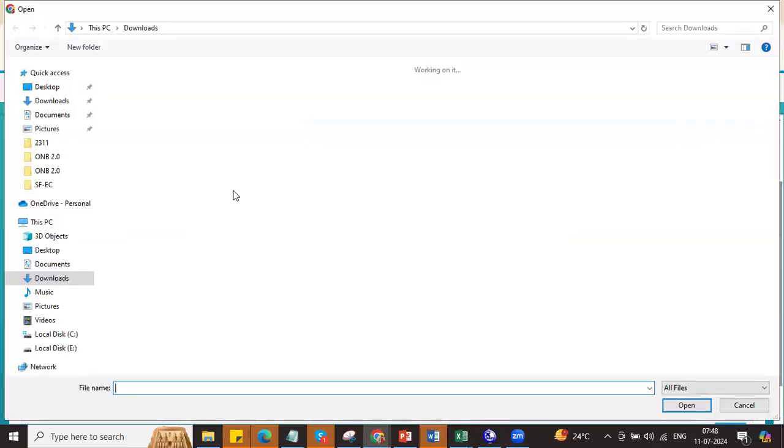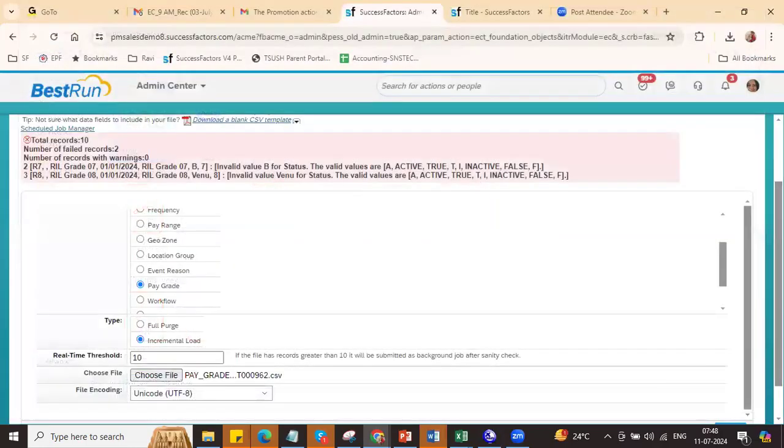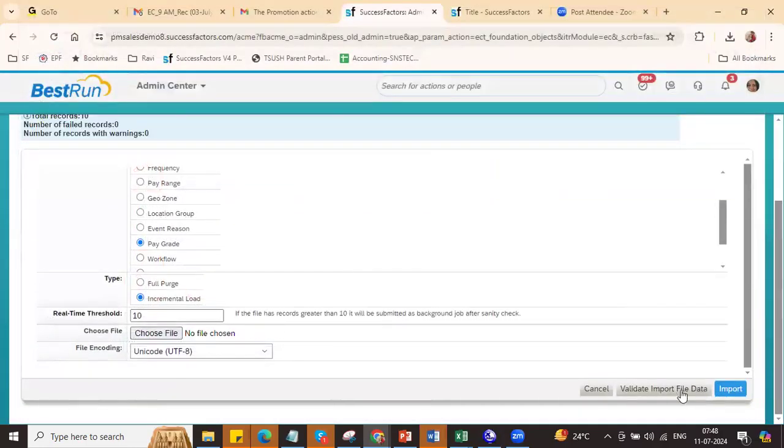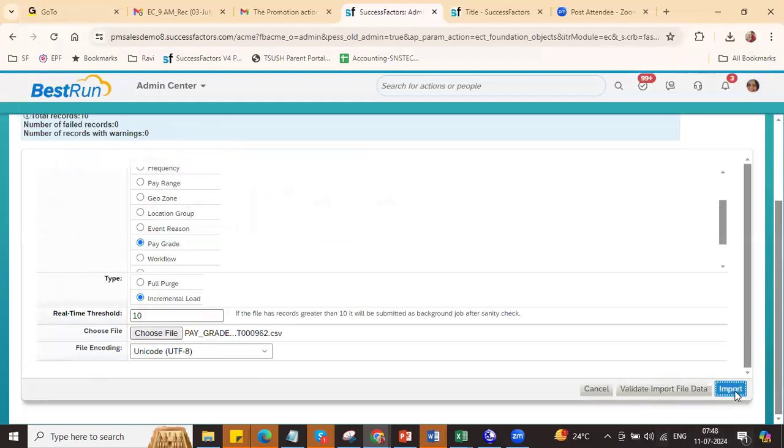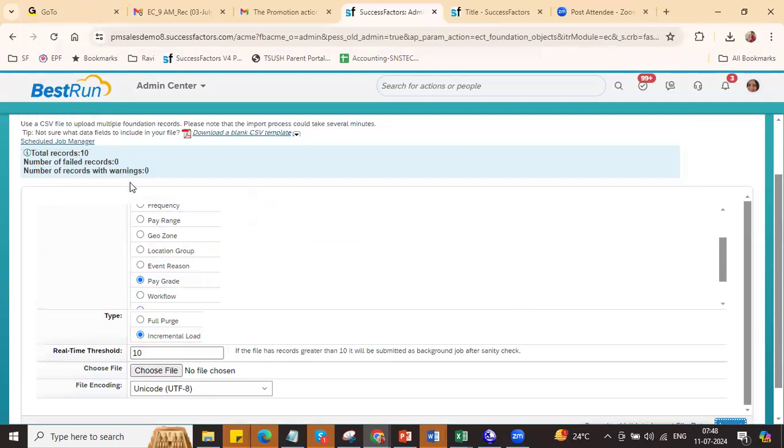Now let me go. Choose file. Import, validate. Says total records 10, fail record 0. So that's fine. Now let me go, select this, import. Now 10 records imported.